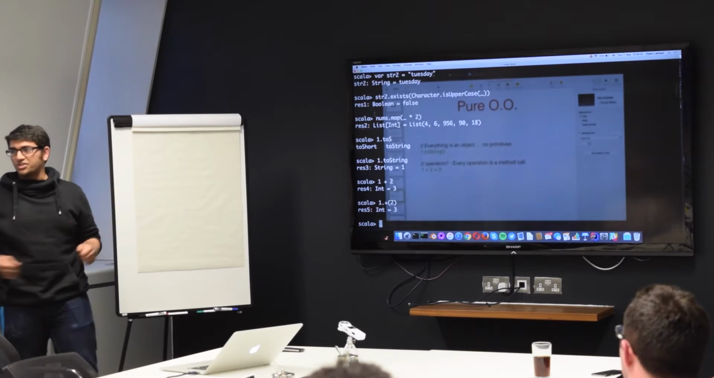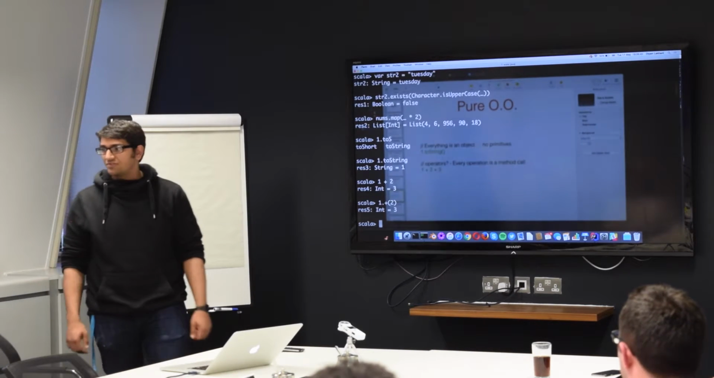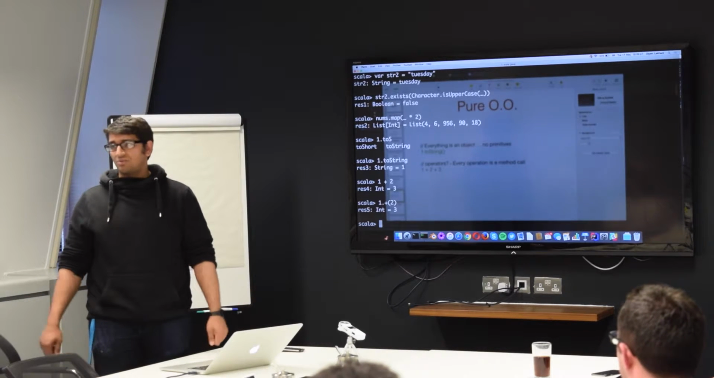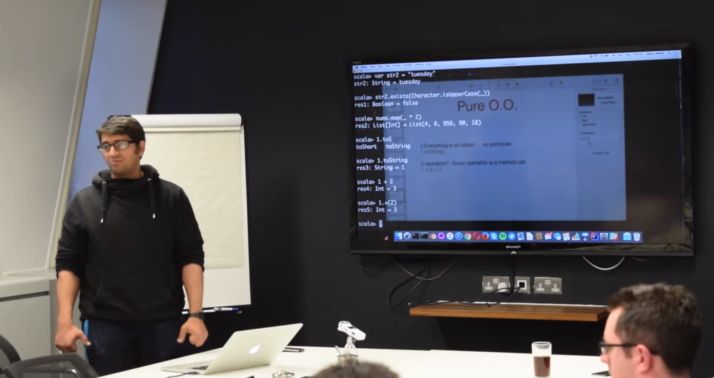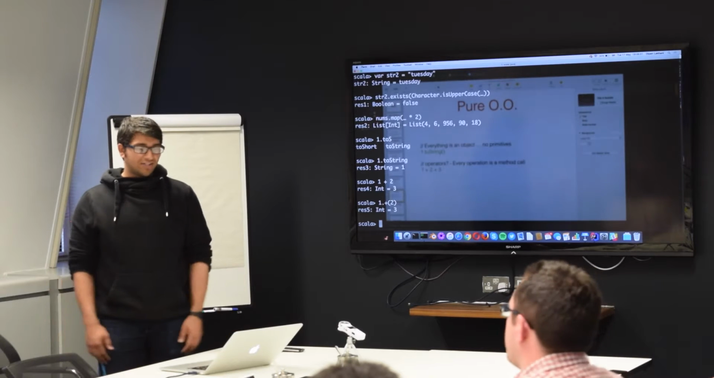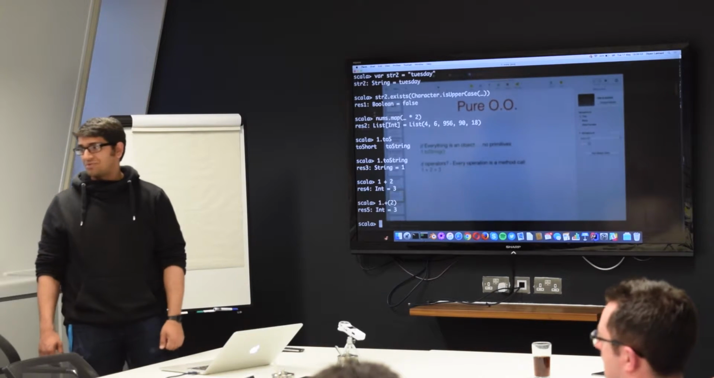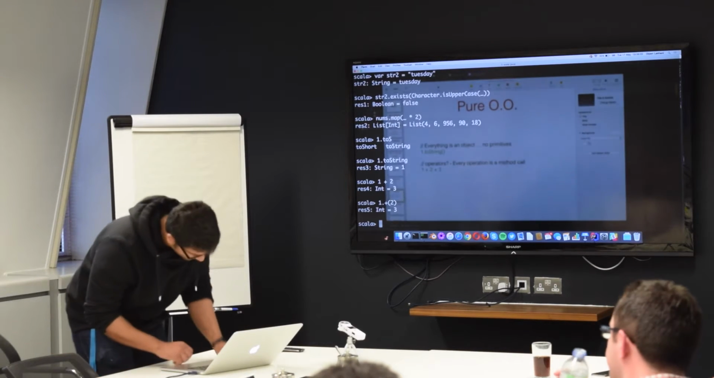Everything's an object. You've got all of these methods nicely defined for you, and there's a shed load of them if you look at the API. So I definitely don't use a lot of them, if I'm honest with you. It's a very rich library.